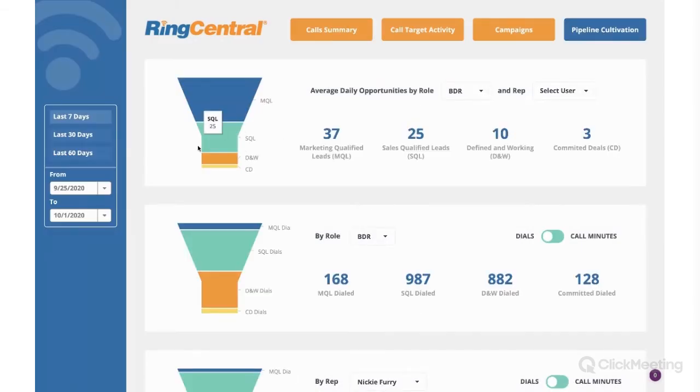Now, as a reminder, all this information is simply out of the CRM, which provides forecasting, as well as pipeline, as well as the customer and prospect activity, but it also provides that telephony information, that validation that things are getting done, or at least touch points are being made to the prospects and customers. Here you see that on average, the whole company has, over the last 30 days, 37 marketing qualified leads per rep, 26 sales qualified leads. They've got 10 defined and working deals and 3 committed. Again, this is as a group.